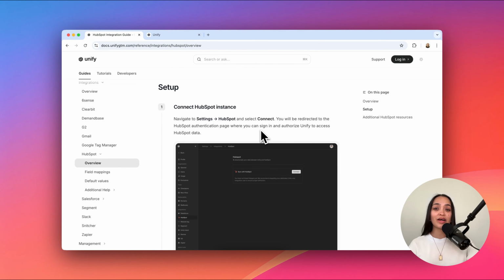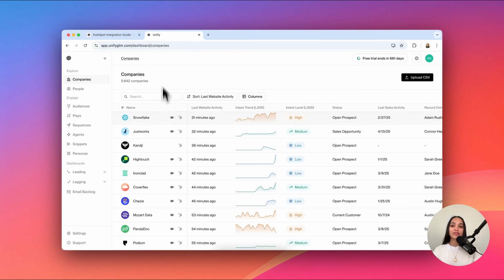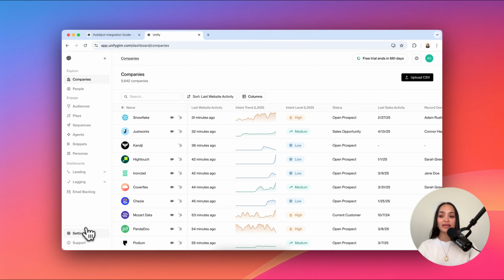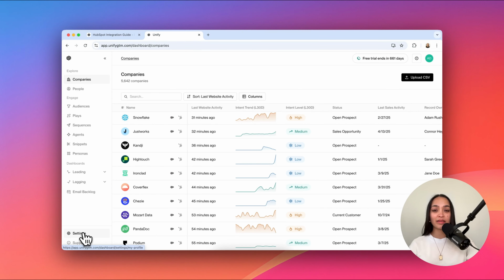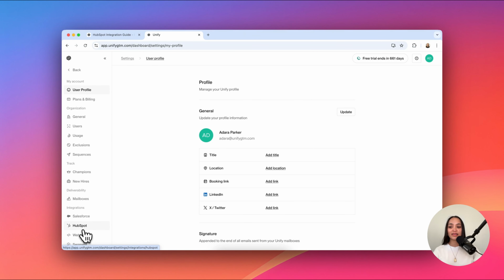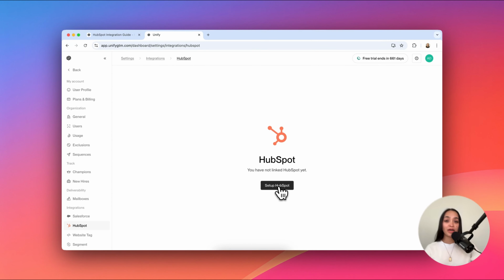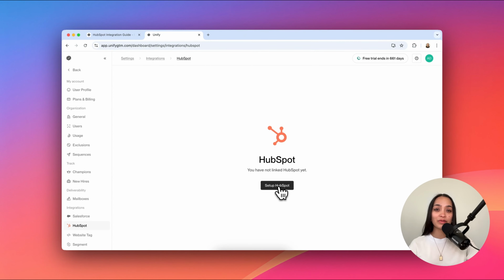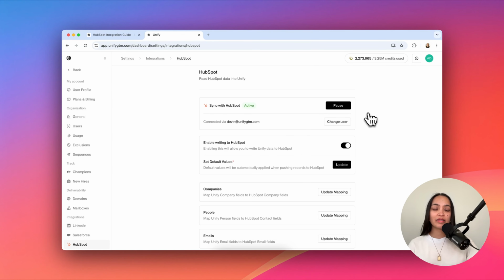First, let's connect our HubSpot instance to Unify. To do this, after logging into Unify, navigate to the Settings tab on the left-hand side navbar and click on HubSpot. Click Set up HubSpot here and authenticate with your user. Once authenticated, your HubSpot settings page will look something like this.